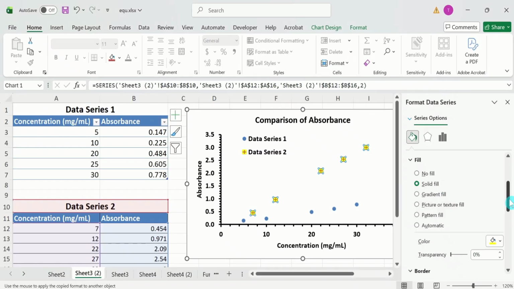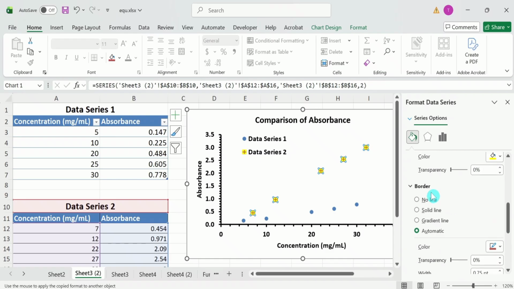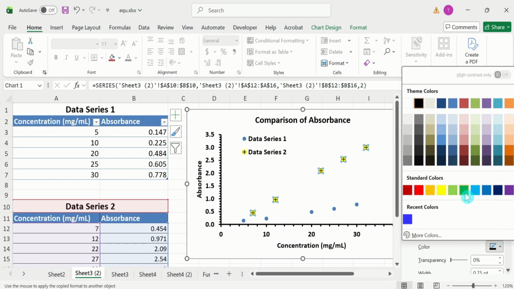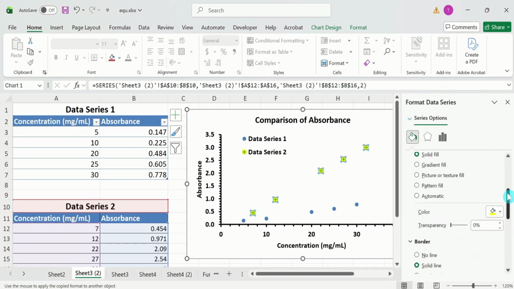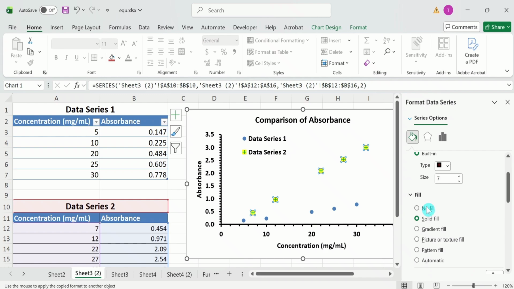Scroll down, here is the option of border. You can insert border according to your requirement. For example, if I insert solid line, I can choose any color. For example, in this case, I will choose this one, which is the green color. If you are interested to remove these fills, I will select no fill. Then this fill will be removed. Similarly, you can select second data series and format your marker according to your requirement.